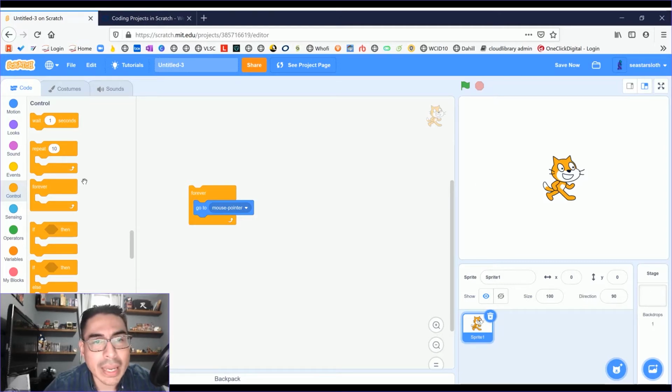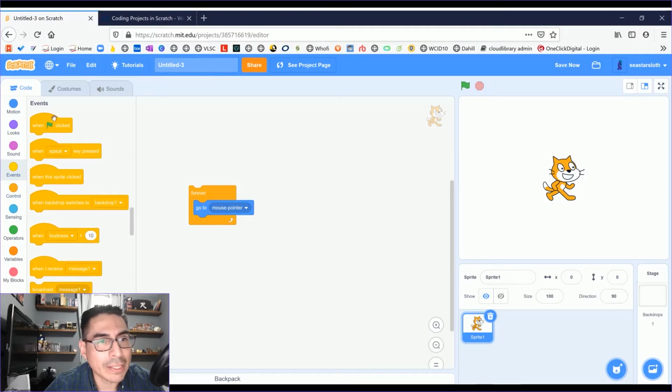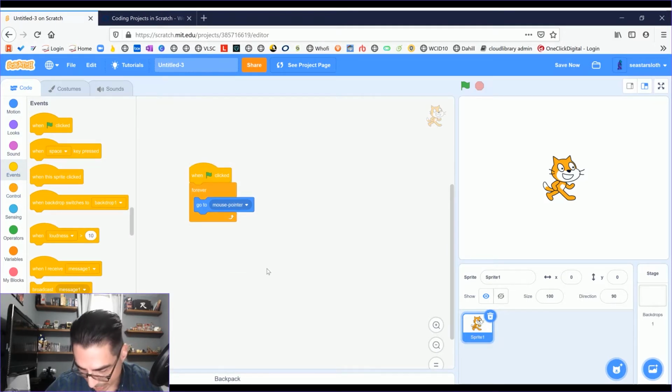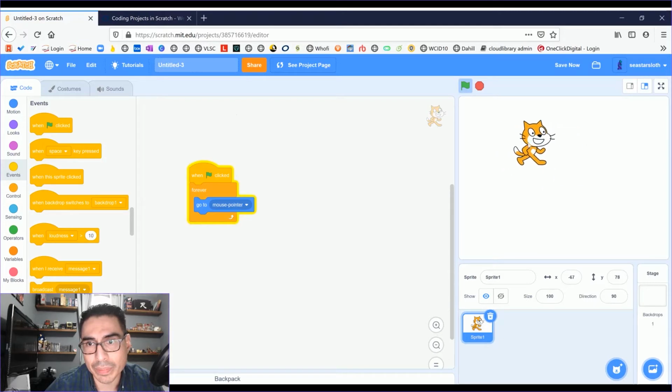Now we're going to add, under events, the when clicked code block there. So now we know the condition. So when the green flag is clicked, this cat will forever go to the mouse pointer. We can try it out now. There it is. So it's just stuck on my mouse pointer because that's what it was told to do.